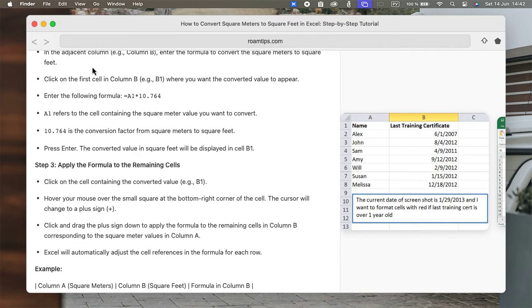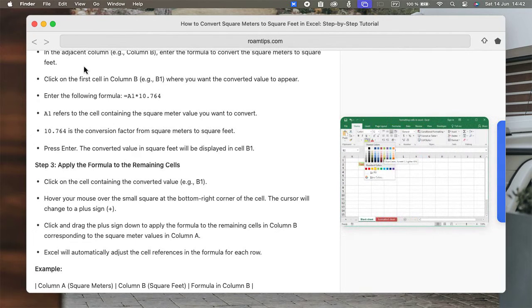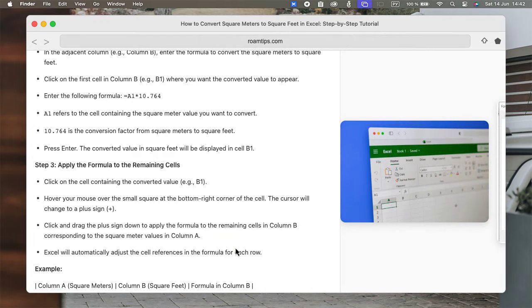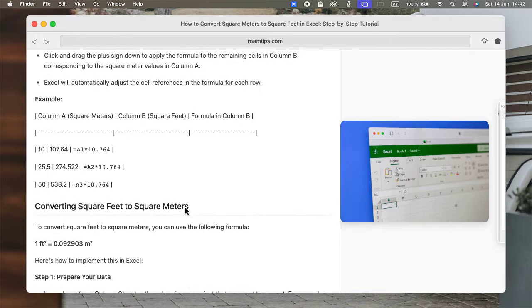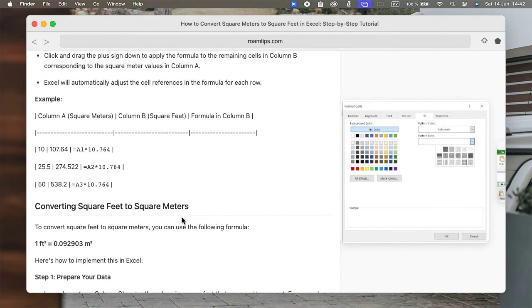Alright, let's get started. First, let's tackle converting square meters to square feet. As a quick reminder, 1 square meter is equal to approximately 10.764 square feet. Show Excel sheet with a column labeled square meters and another labeled square feet. Enter some sample values in the square meters column, like 5, 10, 25, 50.